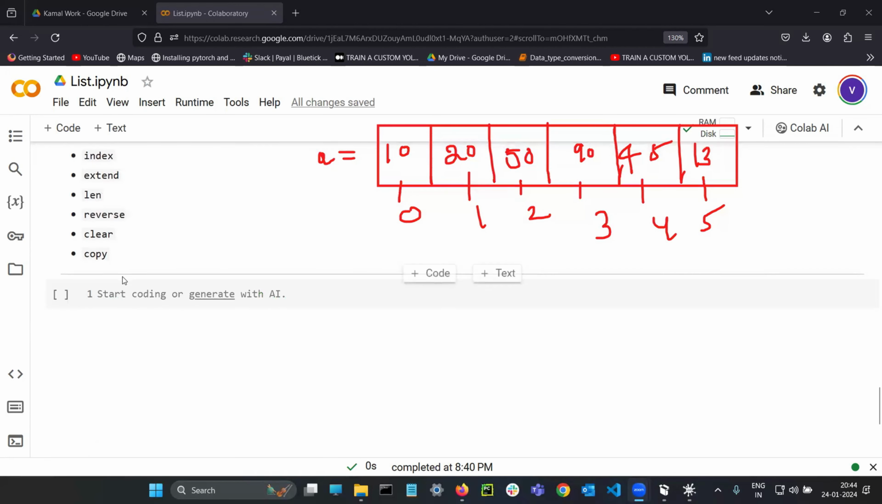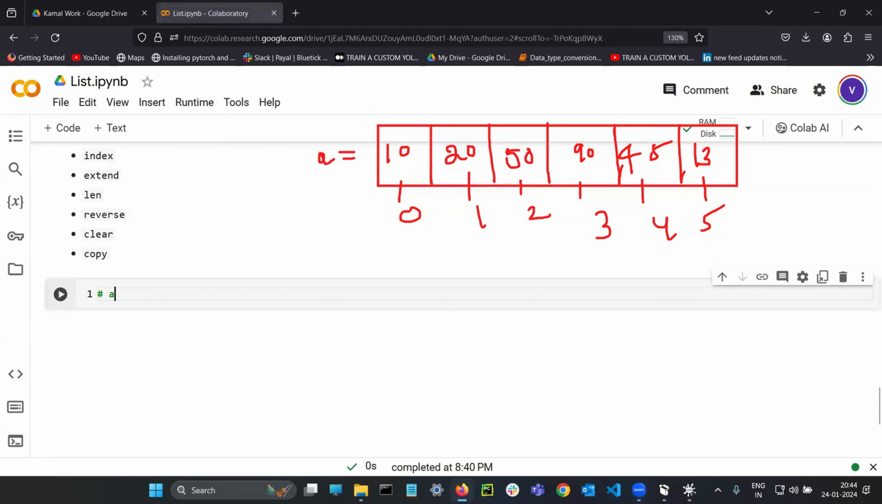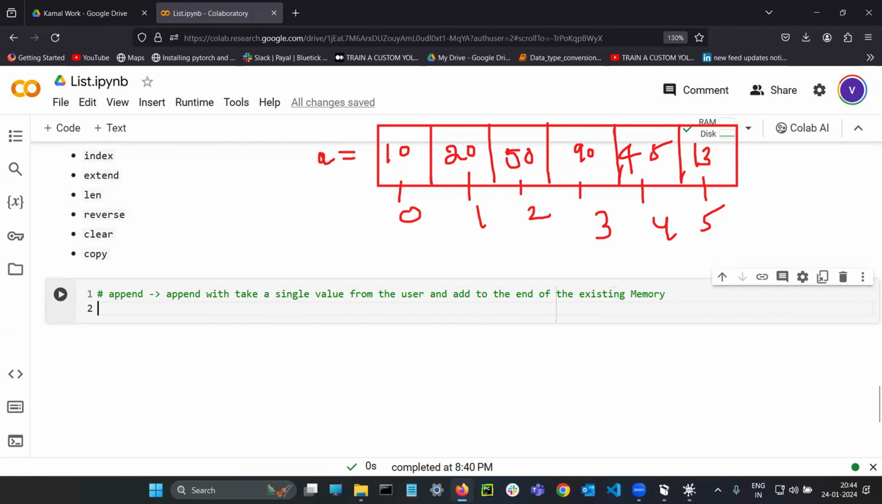Okay, so one by one I will be explaining you. So first, append. What is the purpose of append? Append will take a single value from the user and add to the end of the existing memory. Whatever the theory that I am writing, understand that append will take a single value from the user. Who is the user? I am the user because I am writing the code, and add to the end of the existing memory.